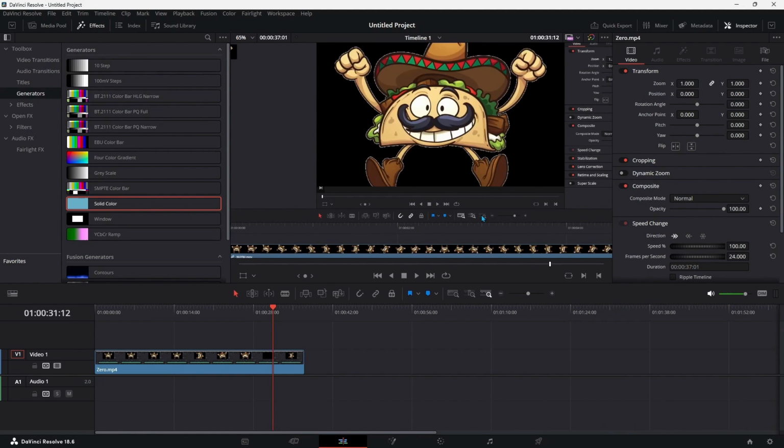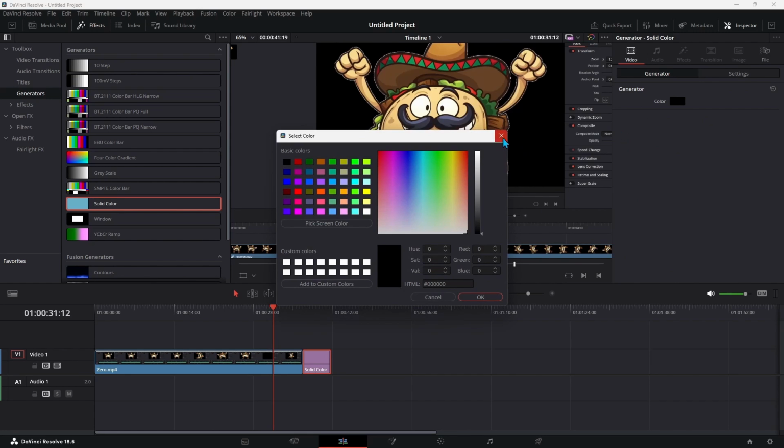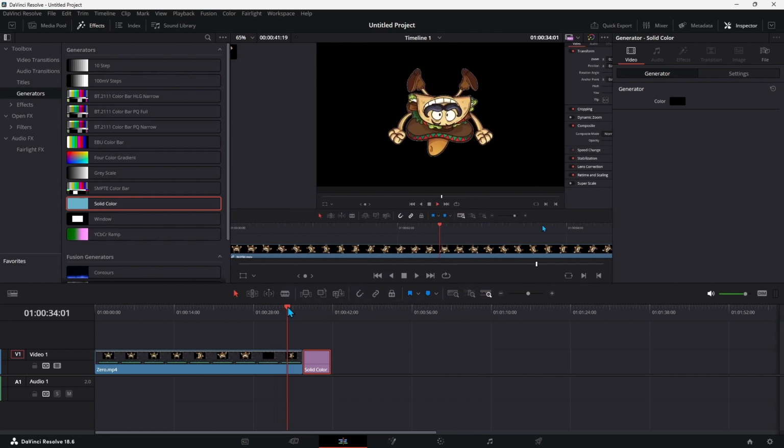How to get solid colors. I'm gonna go up here to effects, come down here to generators, go down here to solid color, grab it, and drop it on my timeline like that. If I click on that, it's gonna be black. I can change the color there. But all we're trying to do here is just fade the black.